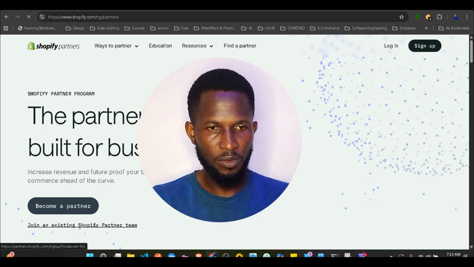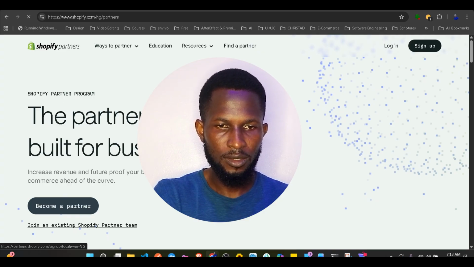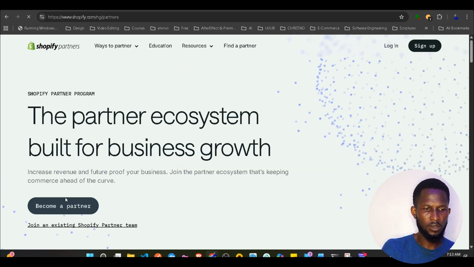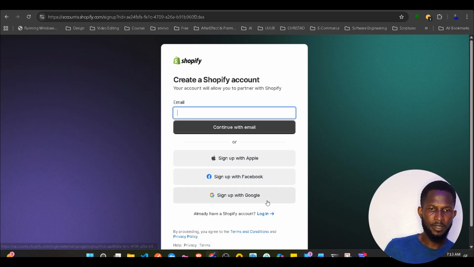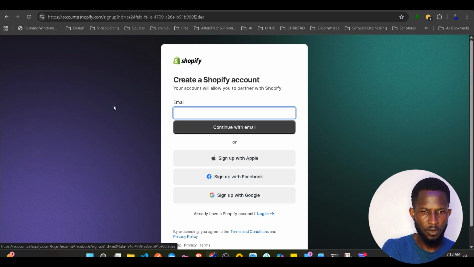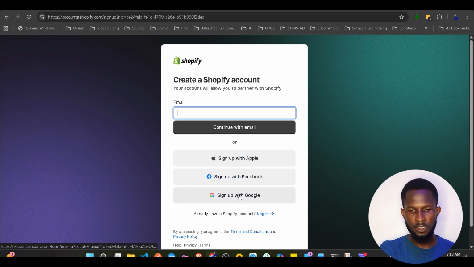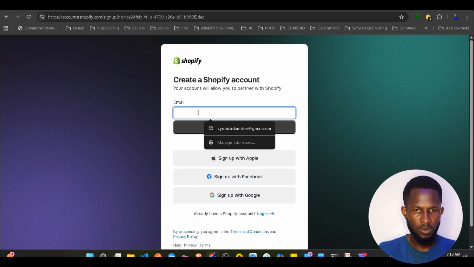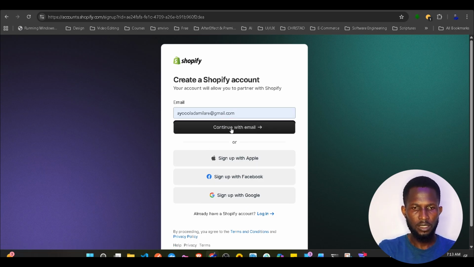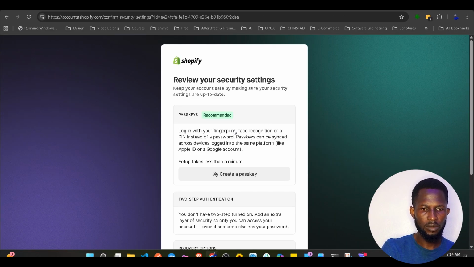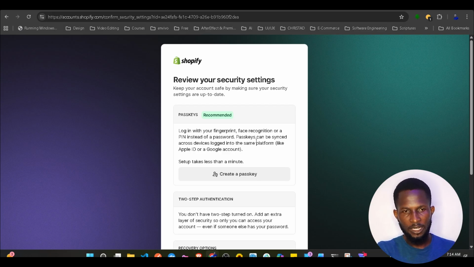So the first thing first, you need to go to partners.shopify.com. When you come here, click on become a partner, and then it's going to ask you to create your email. You can either sign up with Google, or you can just go straight with email. I would use email instead. Continue with email. So whether you use sign up with Google or your email, if your email is Gmail.